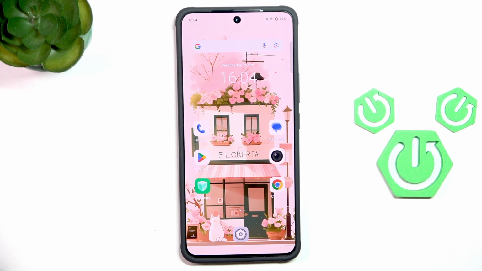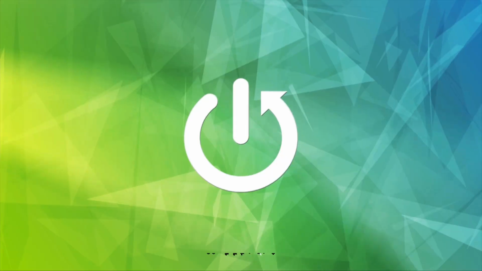Hi everyone, in front of me I've got VIVO V60 Lite, and let me share with you how to clear cache and speed up your device.